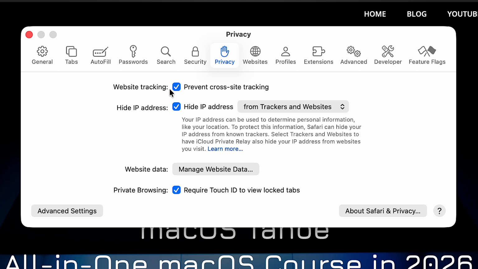Now let's move on to the other option, hide IP address. In general, this option helps protect you from unwanted tracking. This will basically separate your computer from the website you are visiting. But it's a bit more complex than that, so I'll talk about it in a different video.